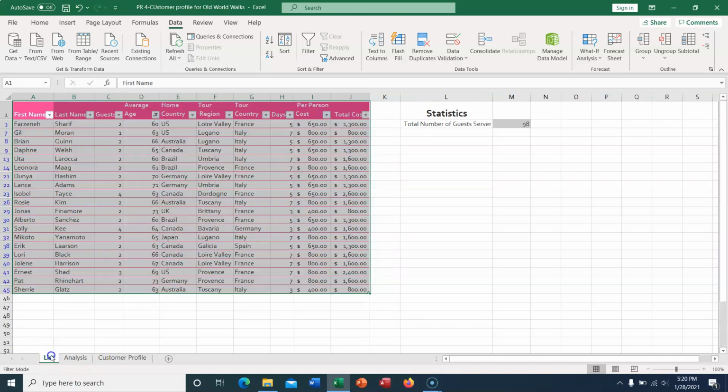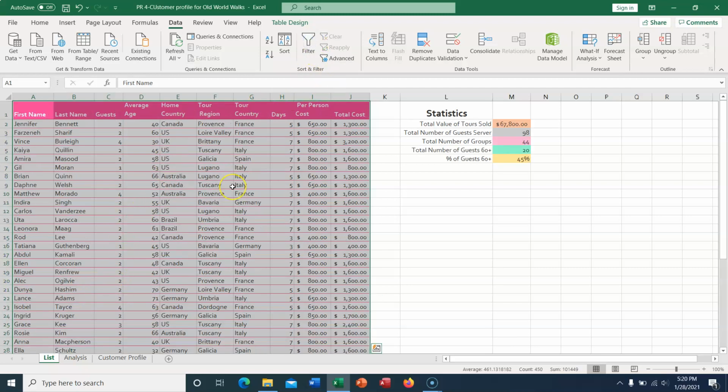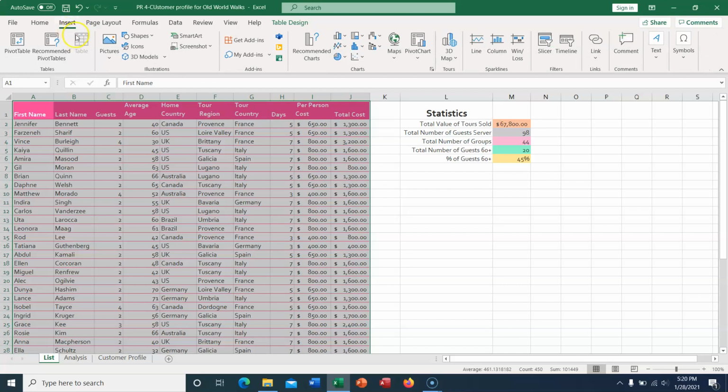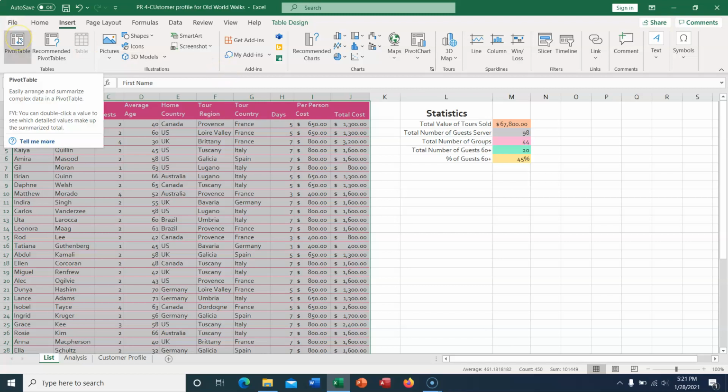Now we're going to go back to our list sheet tab, and we're going to click the filter button, and that removes the filter from our table. And then we're going to go to the Insert tab, and from the Insert tab we're going to click PivotTable. So pivot tables will allow us to manipulate our data in a different kind of way.